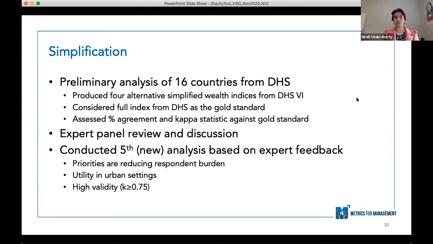And we set these following priorities. Priority 1 was to reduce respondent burden, to have the shortest number of questions possible for any given country. Second, we wanted to ensure that the index had utility in urban settings in addition to nationally, because we know that urban poverty manifests itself differently. And finally, as an expert group, we set a particular threshold for what level of accuracy in comparison to the gold standard we would accept, knowing that we are trading off some accuracy for simplification.